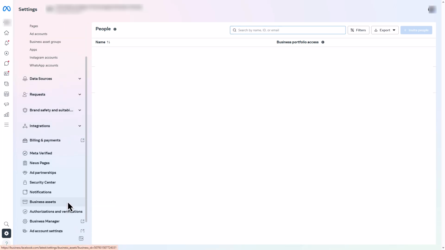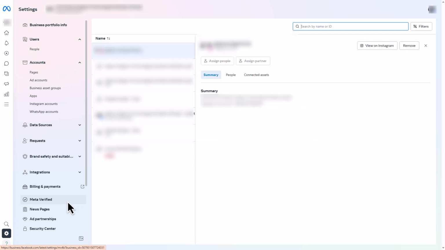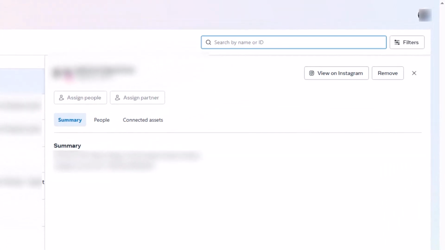Select Business Assets. This will display all pages and assets currently connected to your business account. Find the specific Facebook page you want to remove from the list. Click the three-dot menu next to it, then select Remove from Business Account from the drop-down options.